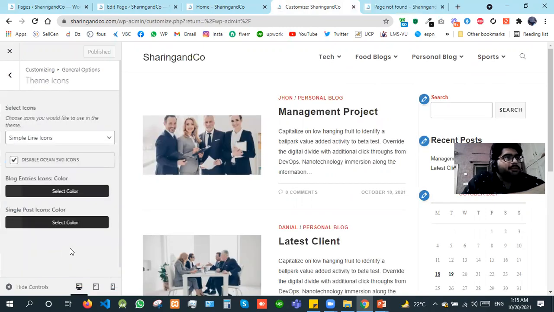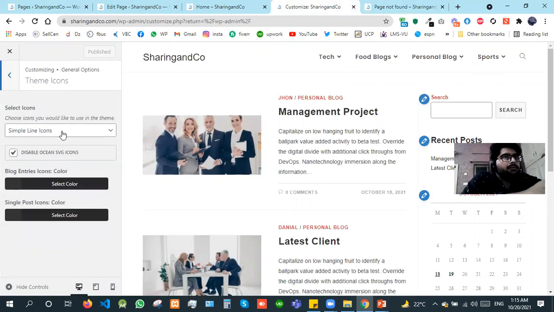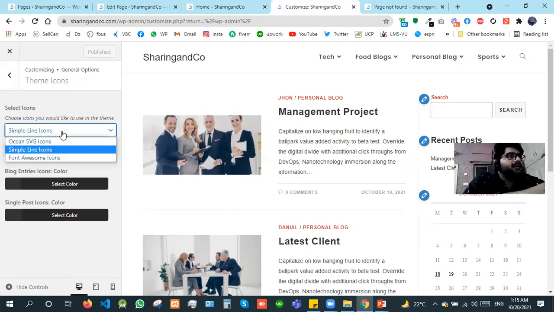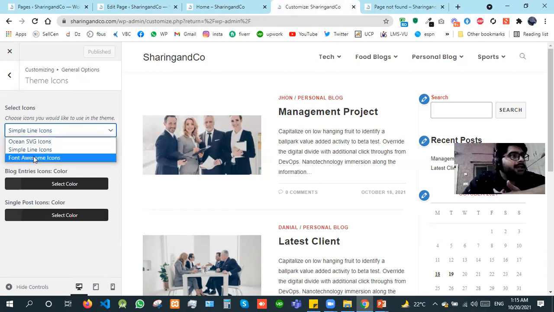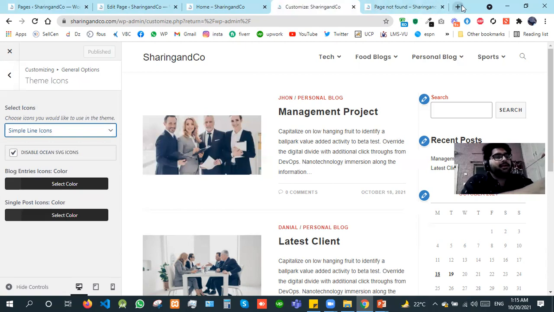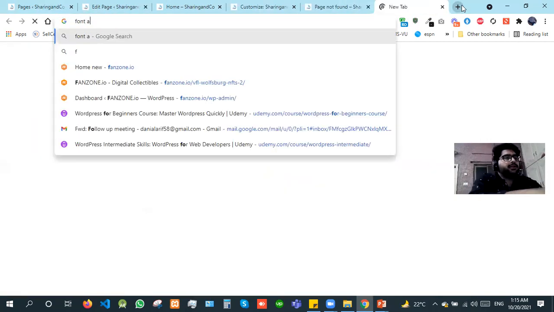We have theme icons. So when we'll be creating eShop, we will see where these icons come from. These are Ocean WP. We can apply Ocean WP default icons. We can apply Font Awesome icons. We can apply Simple Line icons. These are the companies from which we use icons.